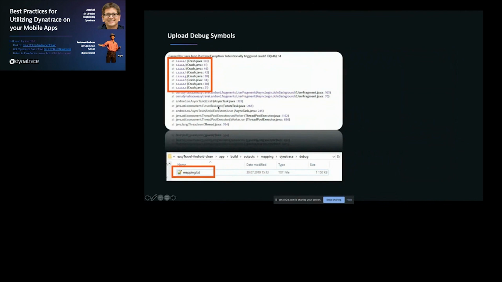So this is an example where you can see a crash in this particular file on Android, but this is all obfuscated. To unpack it, I need a mappings file from Android. I can pick it up, upload it using the API or Dynatrace UI, and I'm done. This then becomes human readable. I know exactly which package, which method, all that information becomes easily understandable for me.